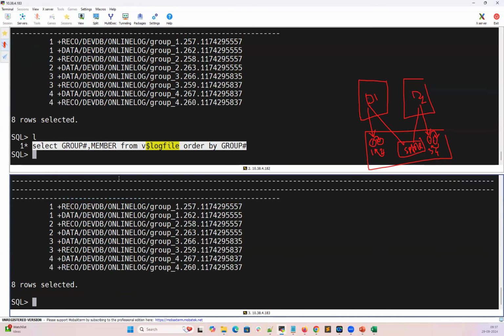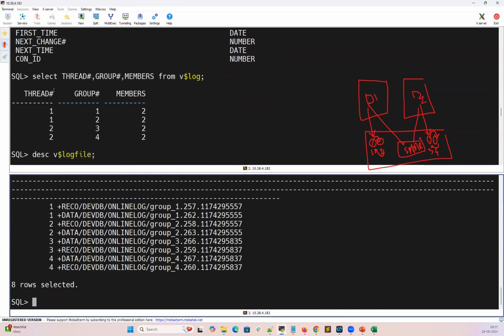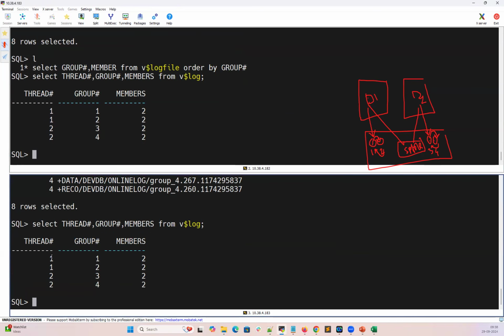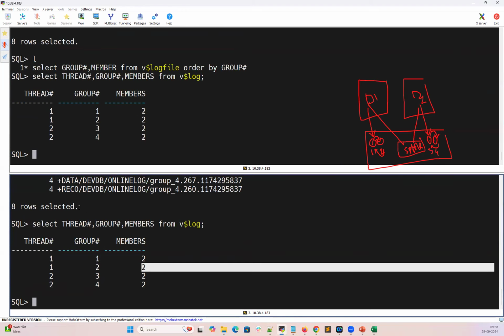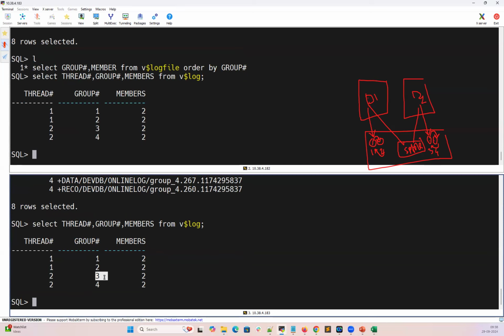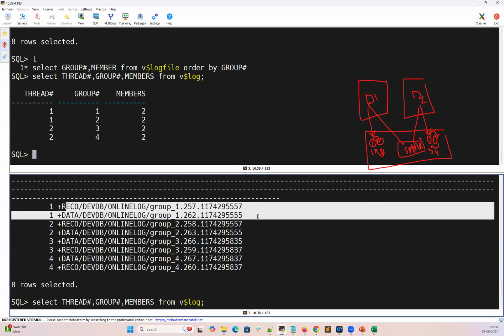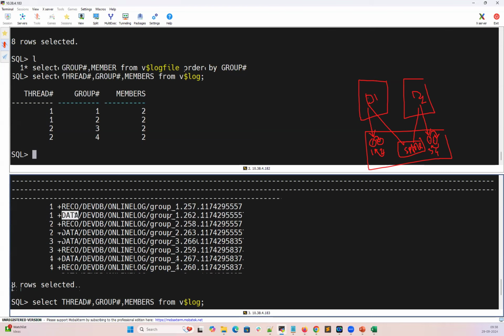Right. So what we understood here is that DevDB instance 1 has 2 groups, and each group has 2 redo logs. DevDB instance 2 has 2 groups, 3 and 4, and each of these groups has 2 redo logs. That you can see here. Group 1 has 2 redo logs, one under reco and one under data. My redo log group 2 has 2 redo logs, one under reco and one under data. My redo log group 3 has again 2 redo logs, and group 4 has again 2 redo logs.